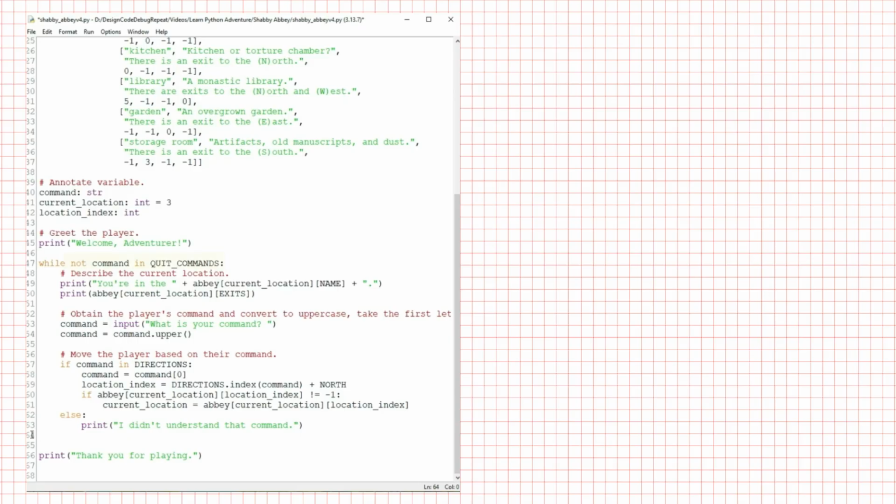And if the condition is true, we'll go back into the loop. So if the player chose to go south, for example, and we set current location to a new location accordingly, and then the test command in quit commands will be false, south isn't in quit commands, and we'll print that new location information at the top of the loop.